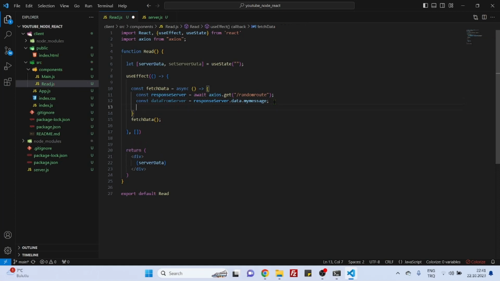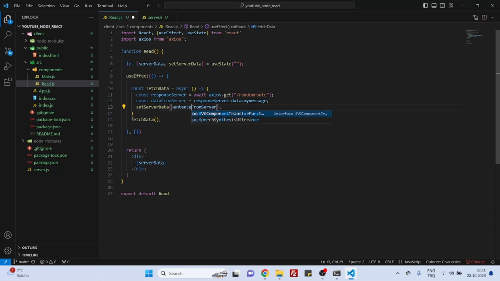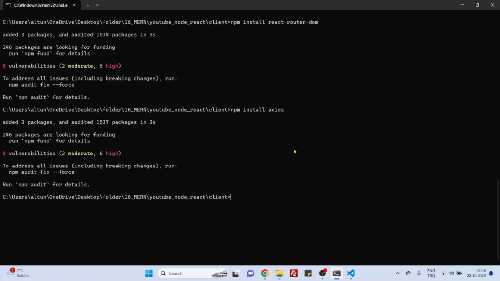And later we can of course now set server data. Let's say sentence. Here also let's say sentence, because we say too many times the word data. Okay, now it's better. Sentence from server, set server data, everything is fine. So our React component is finished. Now we can test it actually to see if it's gonna work. It will not work, but I will show you why it's not gonna work.